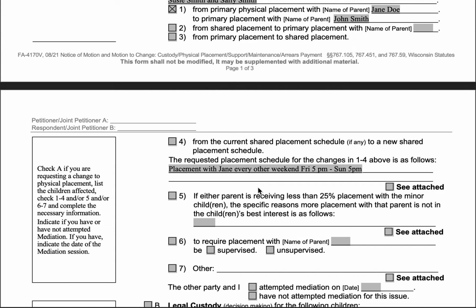But if you are proposing something where the person with less time has less than 25% of the time, which we are, because here John is suggesting that Jane only have every other weekend, 2 overnights, 2 times 26 is going to be less than 92. So in that situation, you'll check the box beside number 5, and here you're going to put why the schedule you've proposed here is in the children's best interest. So it can even just be as simple as this is in the children's best interest because, and you'll just write in whatever your reason is, whatever you think this is best for the children.